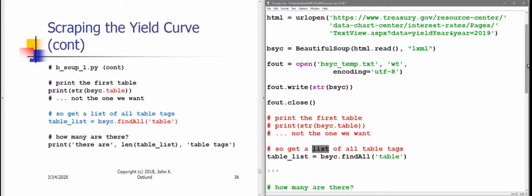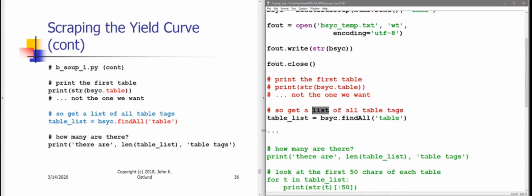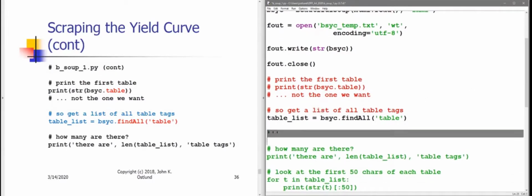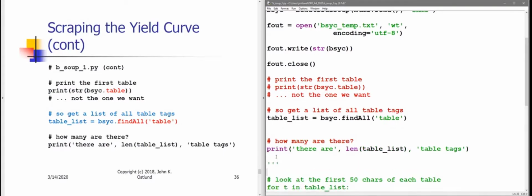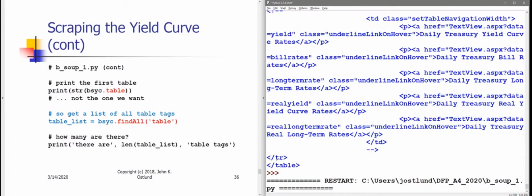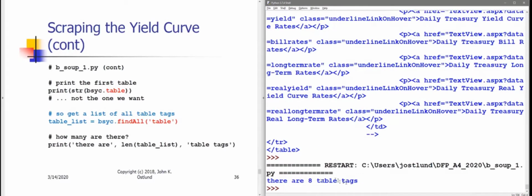And let me move my triple quotes down. Let's find out what the length of that list is. That will tell us how many tables this page has within it. All right, so I'll save this and run it with F5. Okay, there are 8 table tags. That means that this HTML document contains 8 tables within it, and I know that I'm really only interested in one table, the one that has that T-chart label on it.